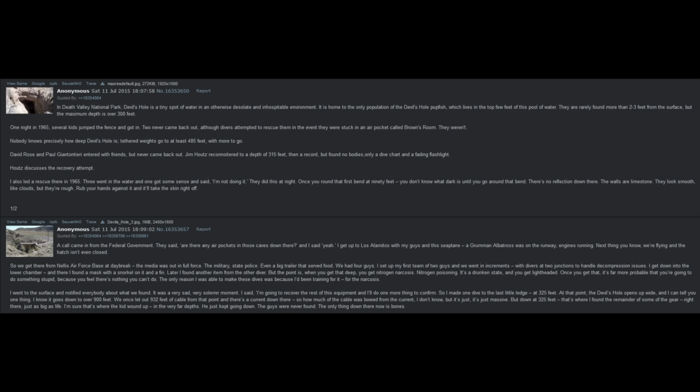A call came in from the federal government. They said, "Are there any air pockets in those caves down there?" And I said, "Yeah." I get up to Los Alamitos with my guys and the seaplane. A Grumman Albatross was on the runway, engines running. Next thing you know, we're flying, and the hatch is not even closed. So we get there from Nellis Air Force Base at daybreak.